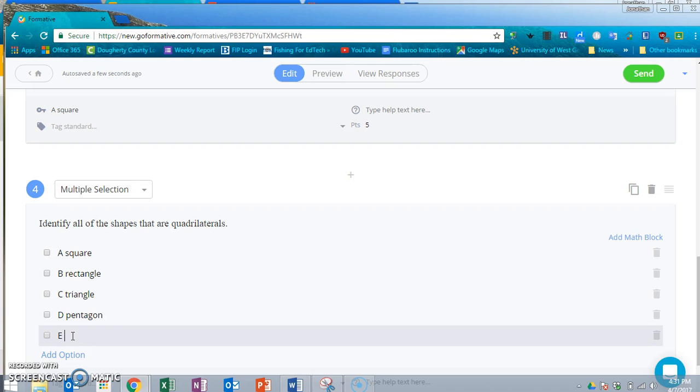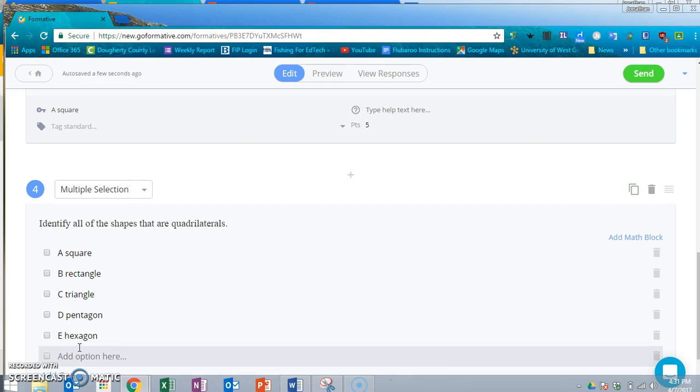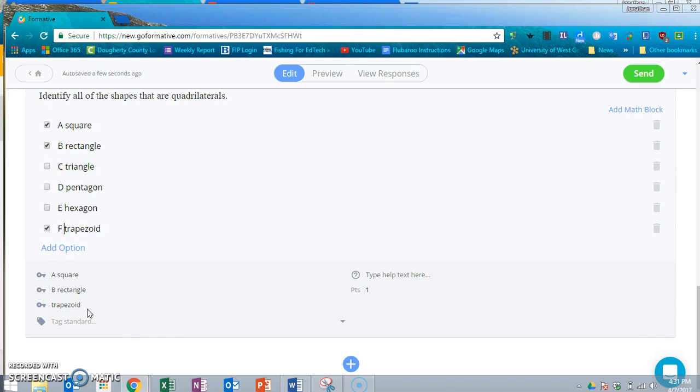So I would add E, and then add an option. Trapezoid. Now the difference between this and the multiple choice is now I can pick multiple answers that are correct. Of course I can go back in here and add. And then all those answers the kids would have to click to get their points. So now, hey, I want to make that worth 8 points. So I can give it any point value I want to make it start adding up.